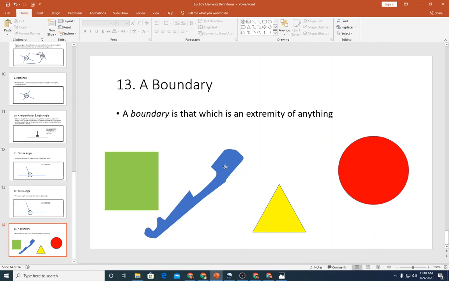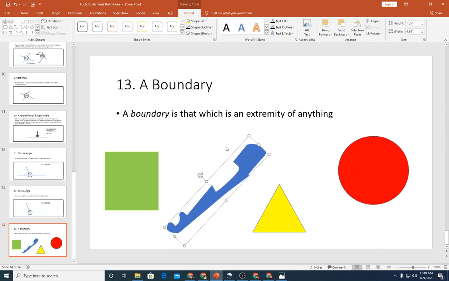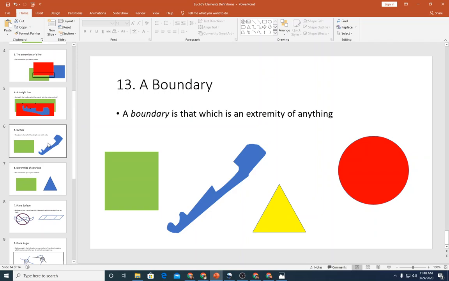That's really all we need to know. It's pretty straightforward. One of the easiest definitions out there. So a boundary is that which is an extremity of anything. In this case, all of these extremities are lines, right? The extremities of the square and the triangle are straight lines. The extremities of this funny thing are straight and curved lines, and the extremity of a circle, a circle only has one extremity. It only has one boundary, is of course a curved line as well.